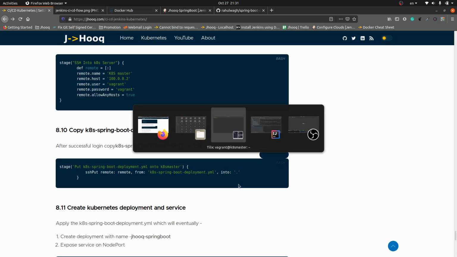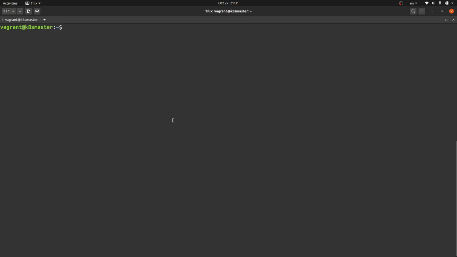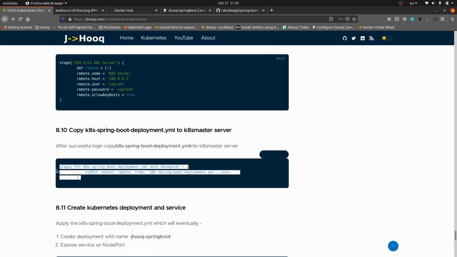Here I'll show you, this is my Kubernetes master server, and this is my current path where I'm working, the current directory, and you can see there is no such file here. Now Jenkins is going to perform a copy onto this master node. So you need to copy this stage. I'll explain the command. This is the SSH put for copying, and I'm doing the remote copy on the Kubernetes master. That's why I specified remote, the file name, and I'm putting it into the current working directory.